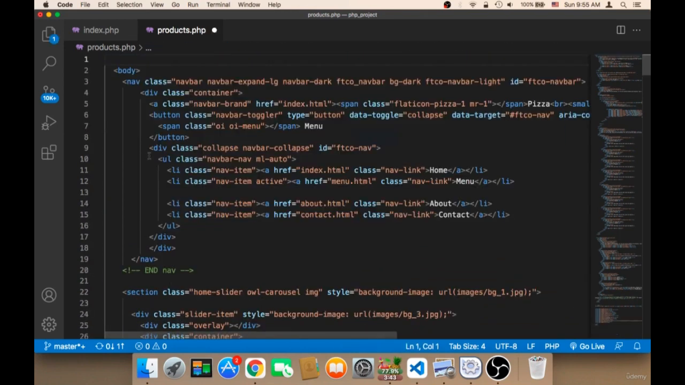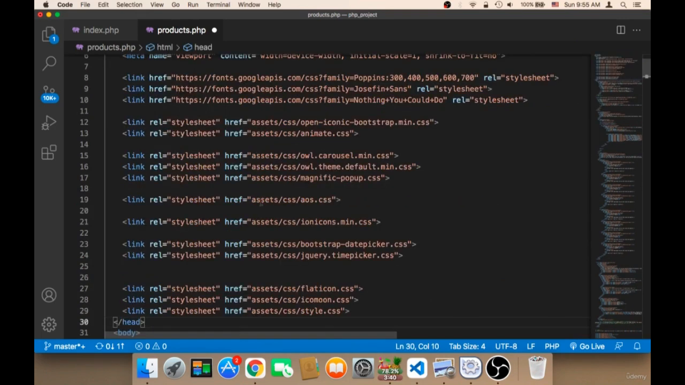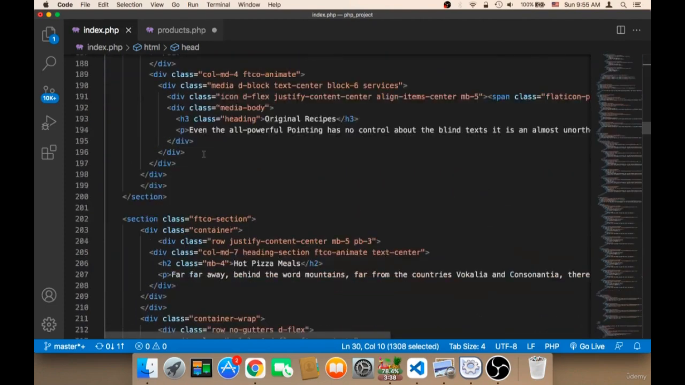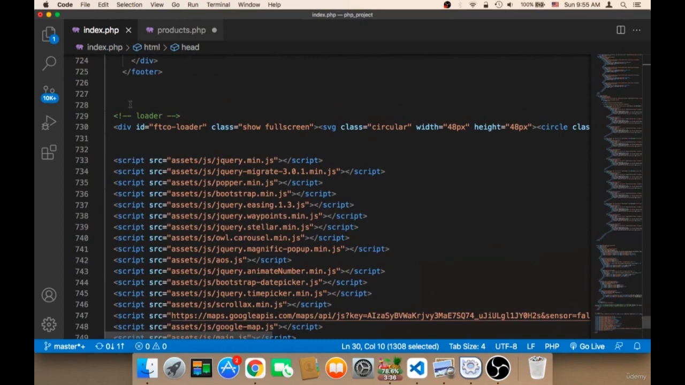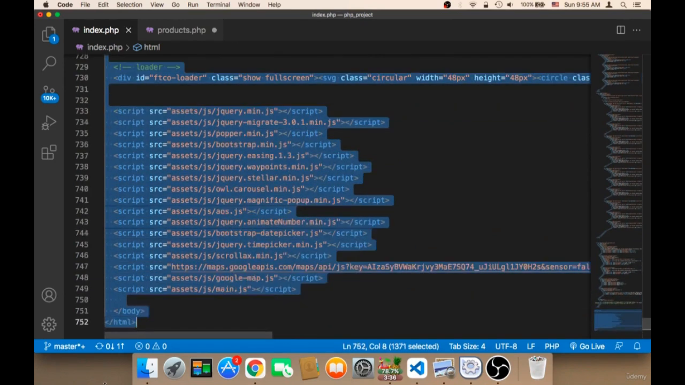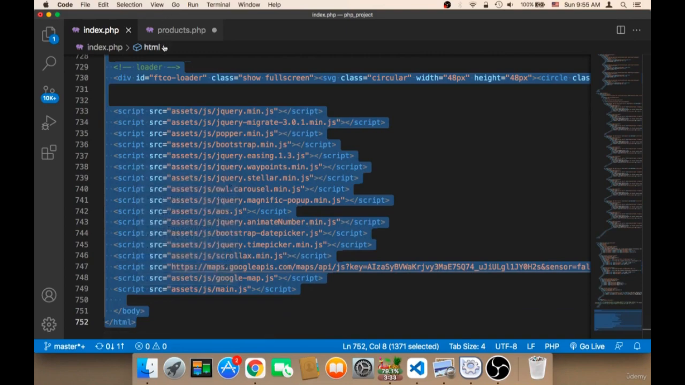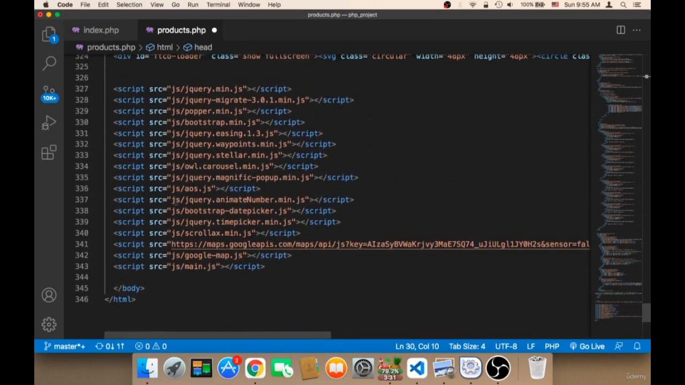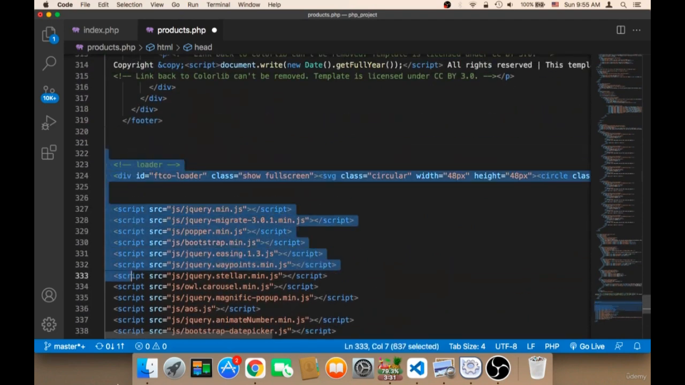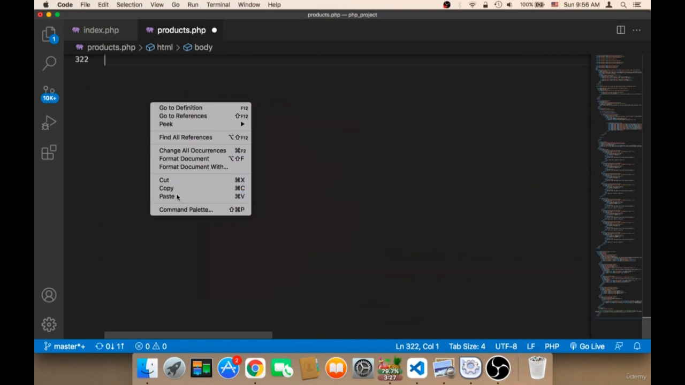We need to remove this part, and then paste the one that includes the assets. Also in the index, also in the footer, we need to get the footer, which is this part. I'm gonna copy it, and then in the bottom, I'm gonna remove these lines, and then I'm gonna paste the ones that include the assets.